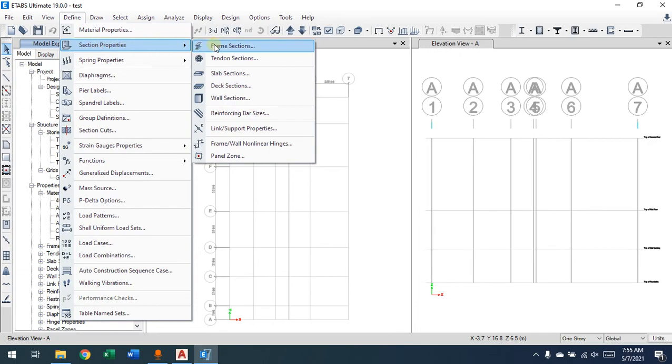So what we have here: frame section, slab section, and wall section if we have it. Wall section goes for the shear wall. Slabs we know. Frame section here will be for column and beam. And when it comes to designing reinforcement, bar size is already predefined, but we can go back there as well. Tendon section is basically if you have cables, you can go for this one. Deck section is mainly for when we have a steel deck and a slab together. We'll talk about link support properties if recommended.